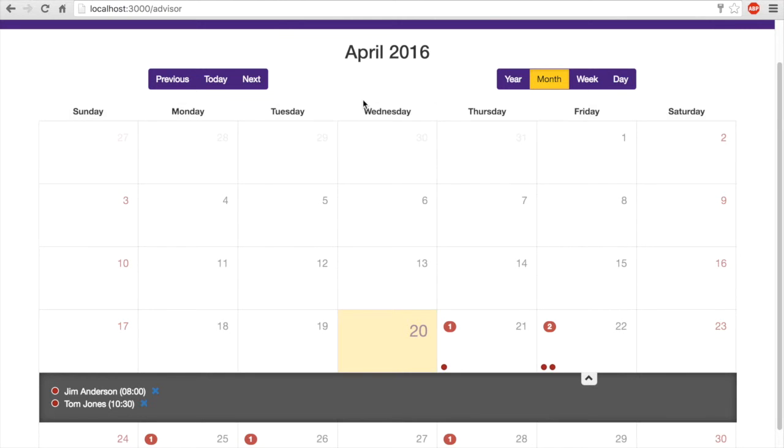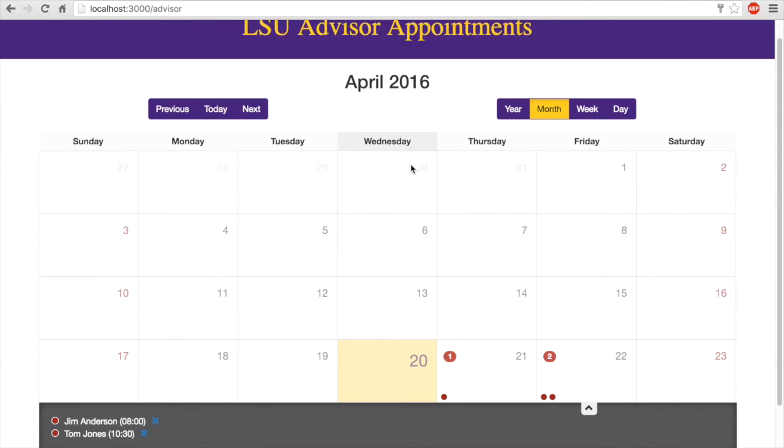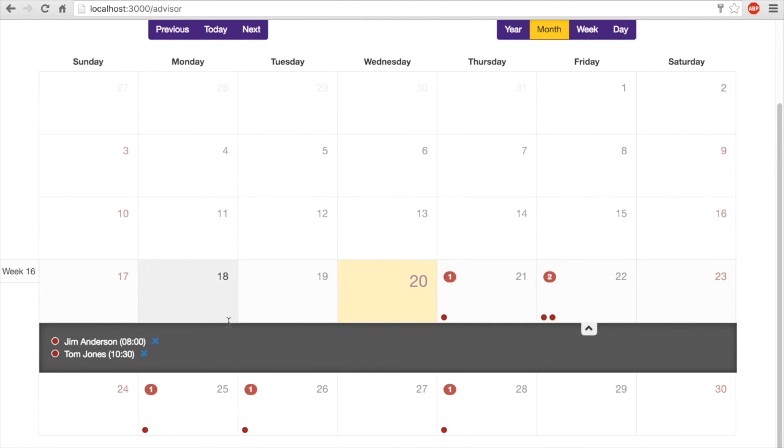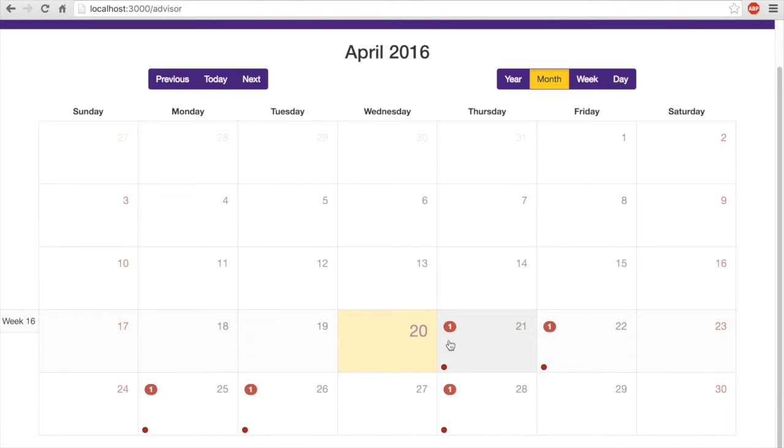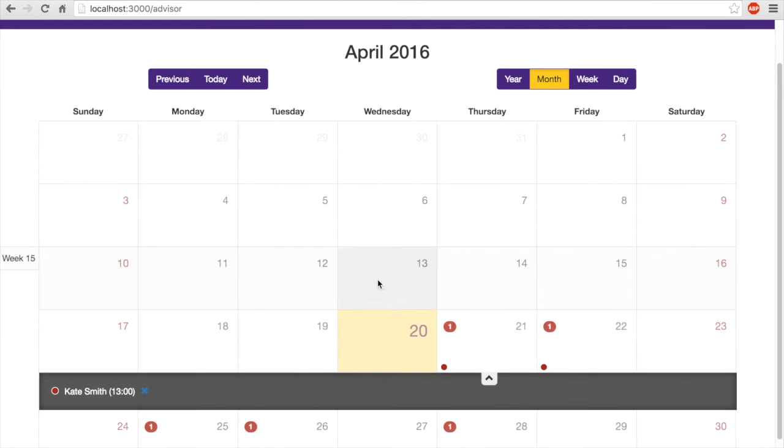Now, from this calendar, the advisor has the ability to view the appointments here, as well as delete them. So let's delete one. All right, let's see, Jim Anderson. We will click this, and Jim's appointment is gone.